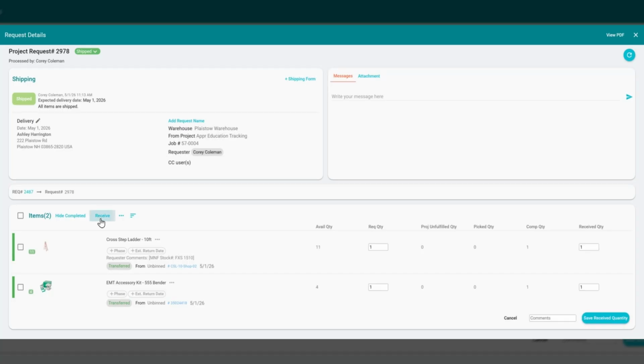To receive the items at the job, click the Receive button. This opens editable windows pre-populated with the requested quantities for each item. When checking in the items, update the quantities to reflect what you actually received off the truck. Cross-reference the light blue asset ID to the item being unloaded to ensure it's the right one. Add comments about the delivery if desired.